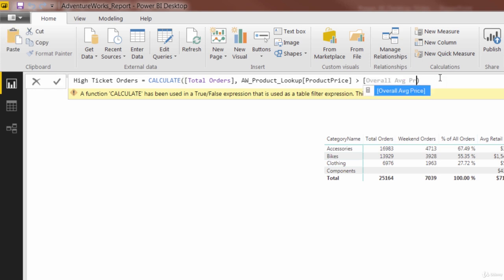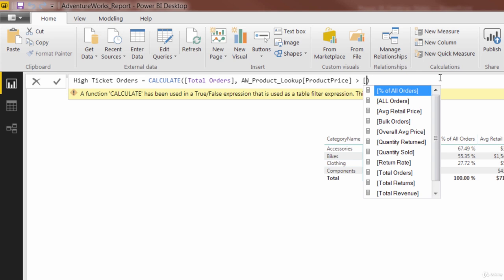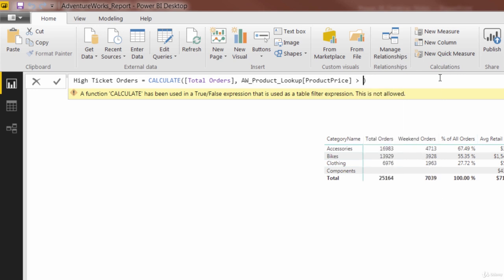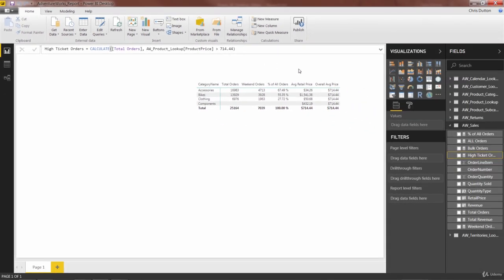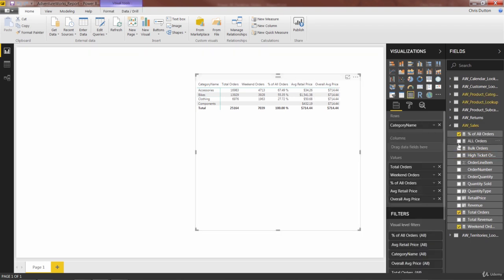So if we edit this and delete the reference to our overall average price measure, what we could do if we were lazy is just type the average, right? 714.44, because this now becomes a simple filter expression, column criteria. And if I press enter, that will go through just fine. It added a measure for high ticket orders. And let's select the matrix, and why don't we grab it and pull it right after total orders.